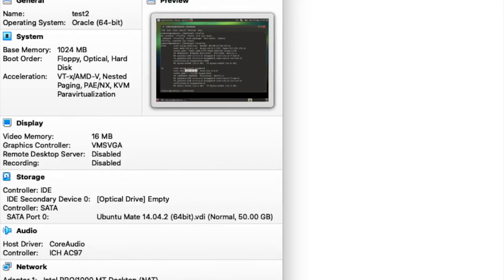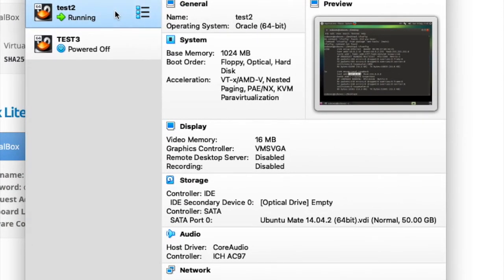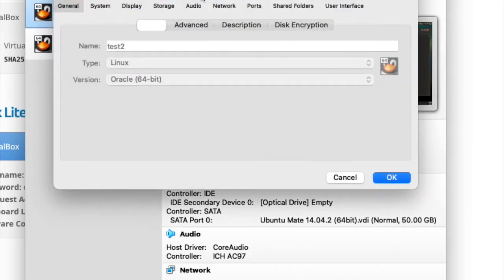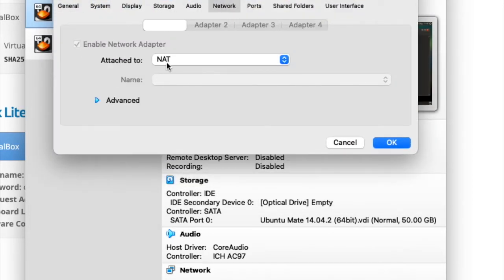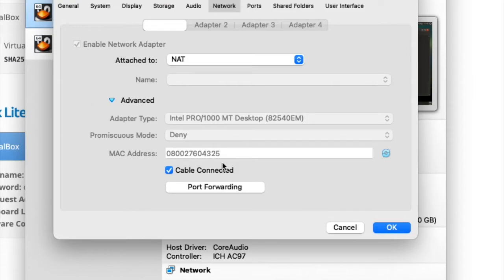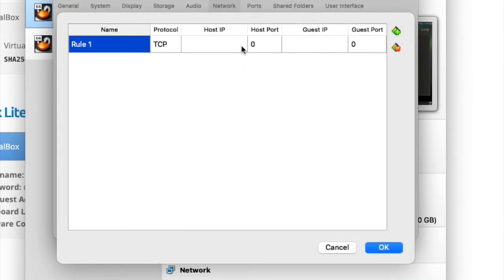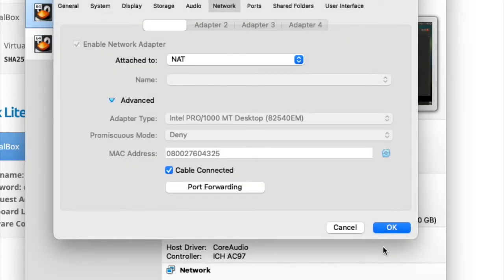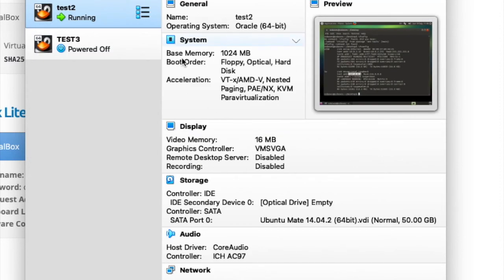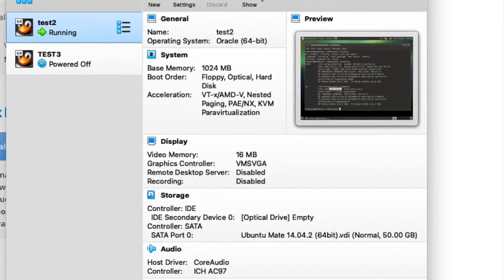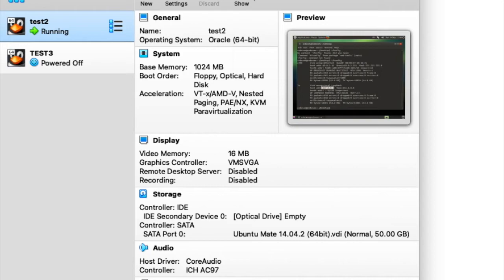Let me show you that from the start. This is your virtual machine which is running. Click settings, then click network. As you see, go to advanced, click port forwarding, add a rule, name it whatever, rule number 1 or whatever. Give the host port as 2222 and guest port as 22, and then you will be able to SSH to 127.0.0.1 into this system. So that brings us to the end of this session.